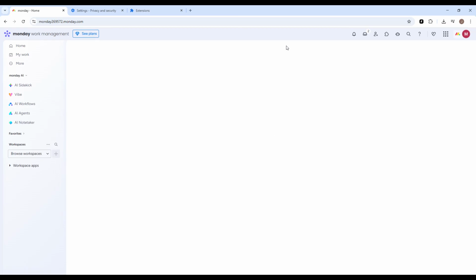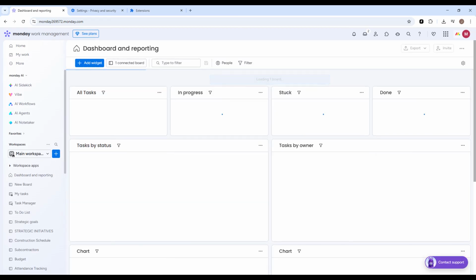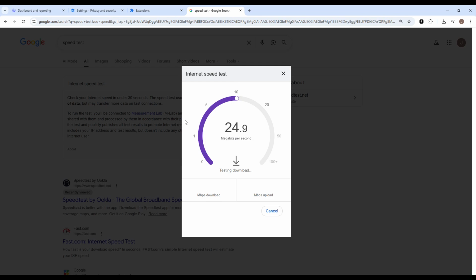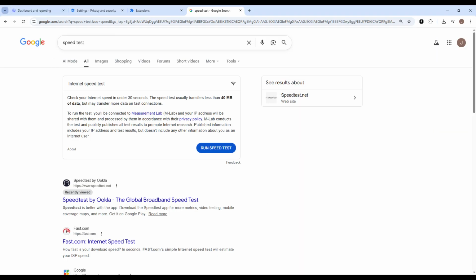If you're still seeing a problem, check your internet connection. Try opening another website to see if it loads properly. If your connection seems slow or unstable, switch to a different network if possible. You can try a mobile hotspot, another Wi-Fi network, or reconnecting to your current one. Monday.com depends on a stable connection, so network issues can easily cause errors.